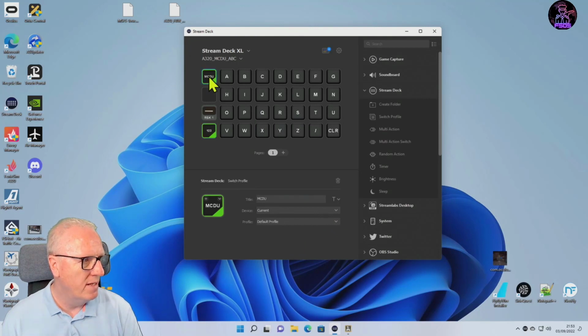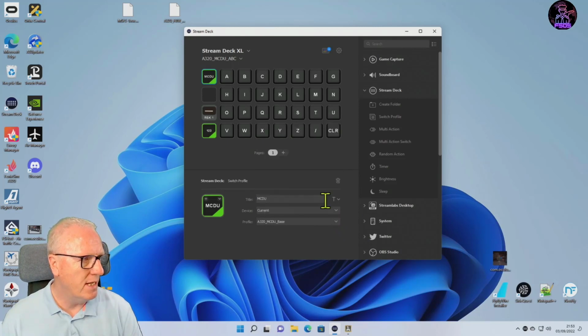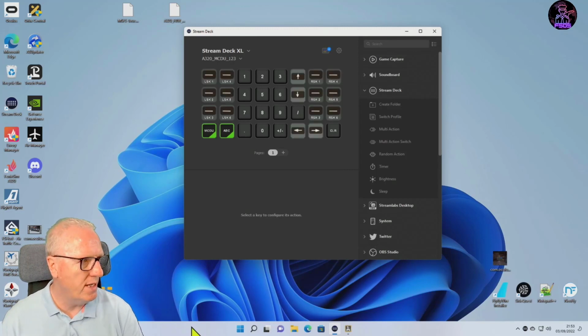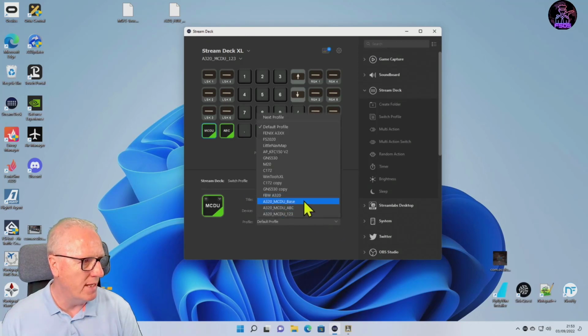MCDU button, at the moment it's going to go back to the default profile. I don't want it to go back there, I want it to go to the MCDU base. So test both of those. 1, 2, 3 takes me into 1, 2, 3. Oh, I've got some buttons here I've got to set up. ABC needs to go to the MCDU ABC, and the MCDU needs to go to the MCDU base.